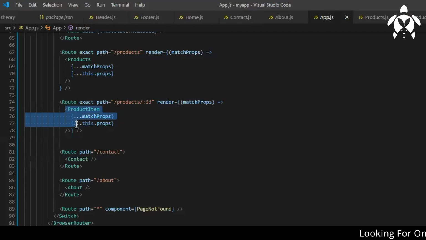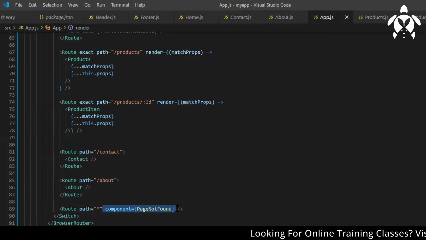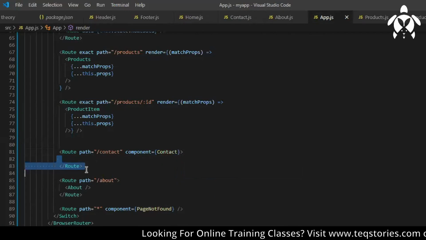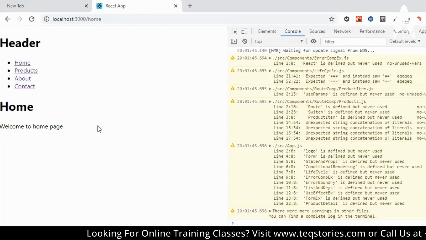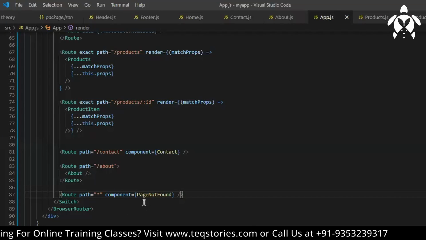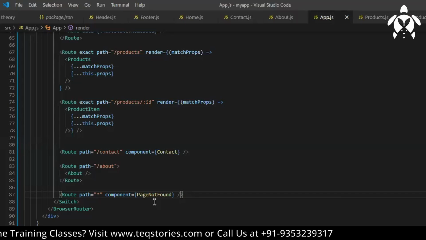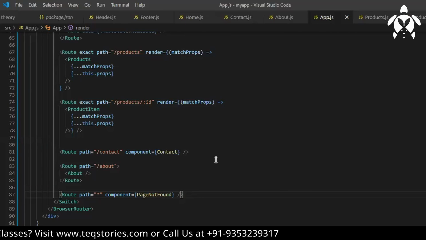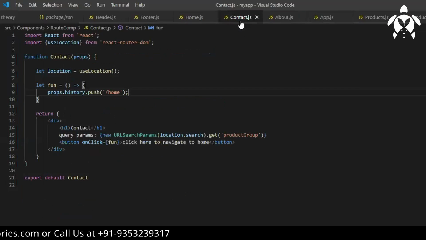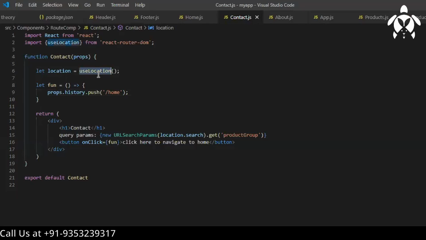So we can either do it in this way or in this way. I'll quickly go ahead with this way. Now I'll click on this. See, I'm navigating back to home. So with the routes, you'll get the props. Otherwise, if you're not getting the props, we have hooks as an option. Like how we have used useLocation and useParams, I can even use history.